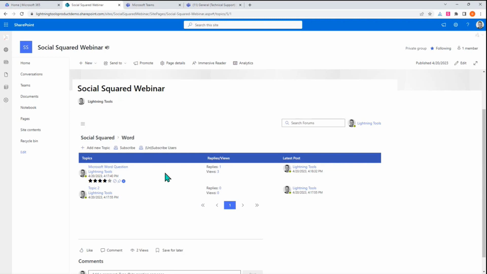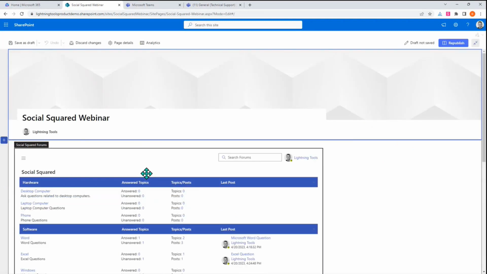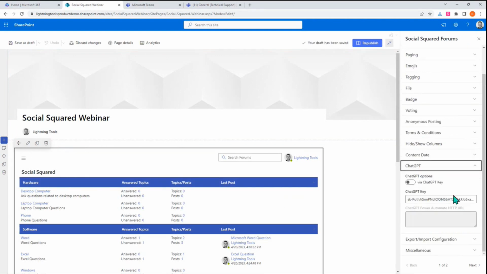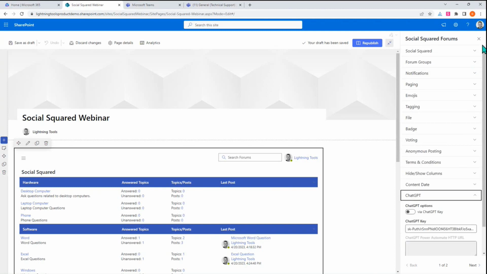Okay, so that's integrating with ChatGPT. To configure that, to set that up, this is something that we can get into the properties of the web part. And you'll notice here we've got this ChatGPT section where we're providing a ChatGPT key. This can also integrate with Power Automate as well to provide the ChatGPT functionality. And like I said, we're going to be releasing this to work with an Azure GPT environment too.